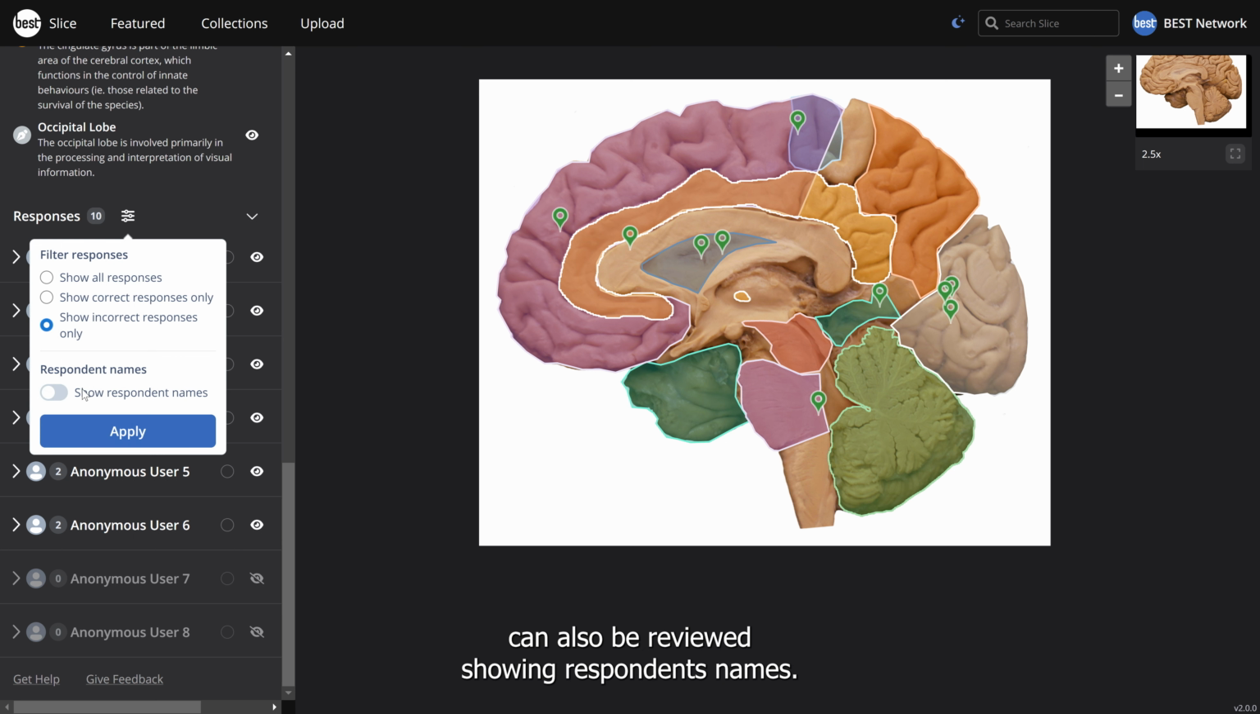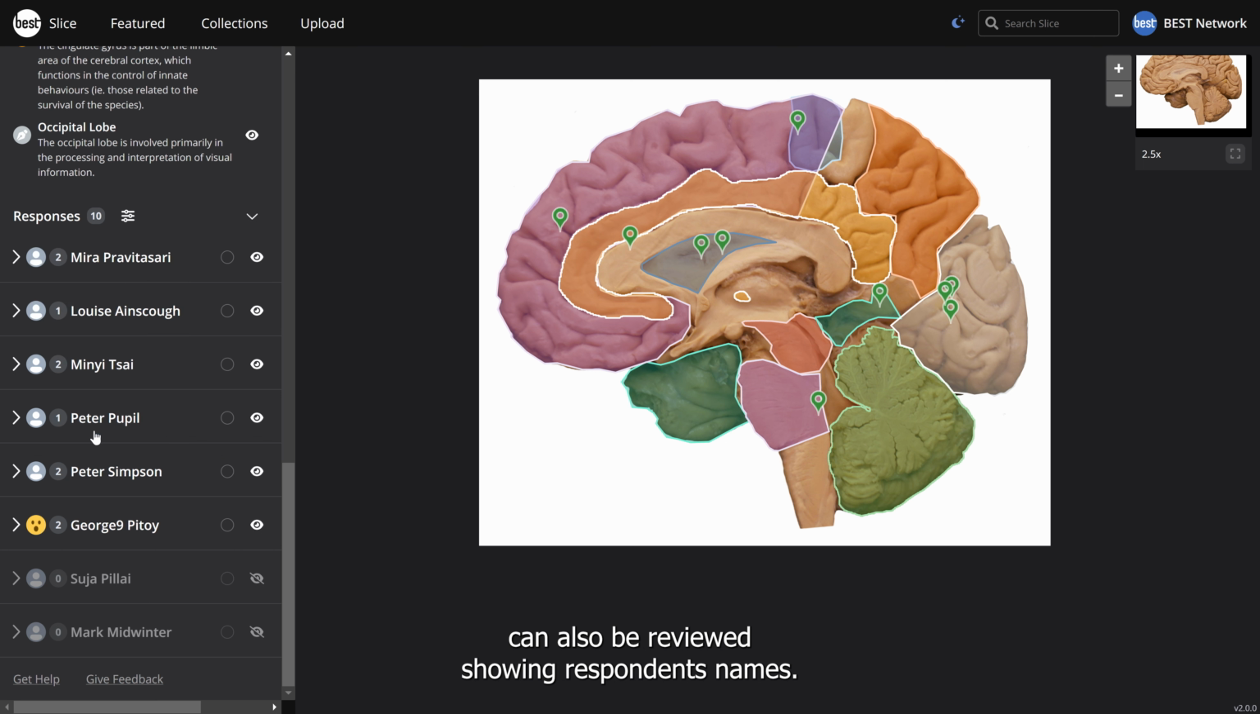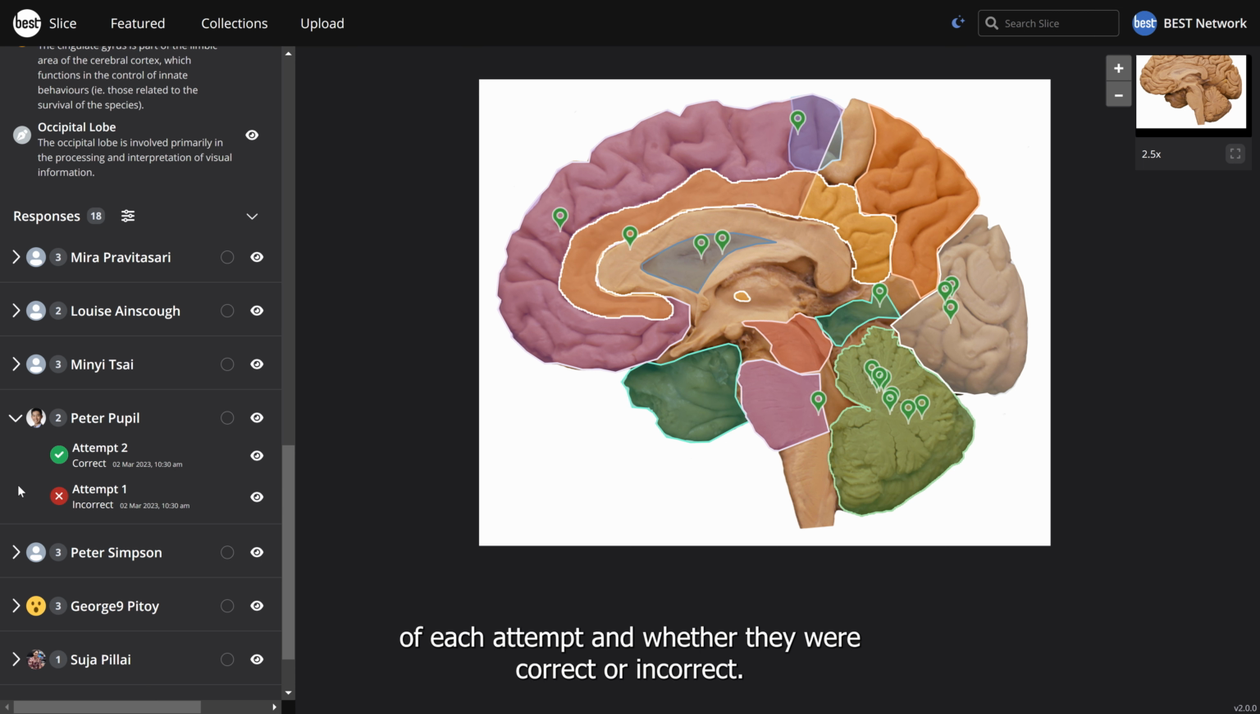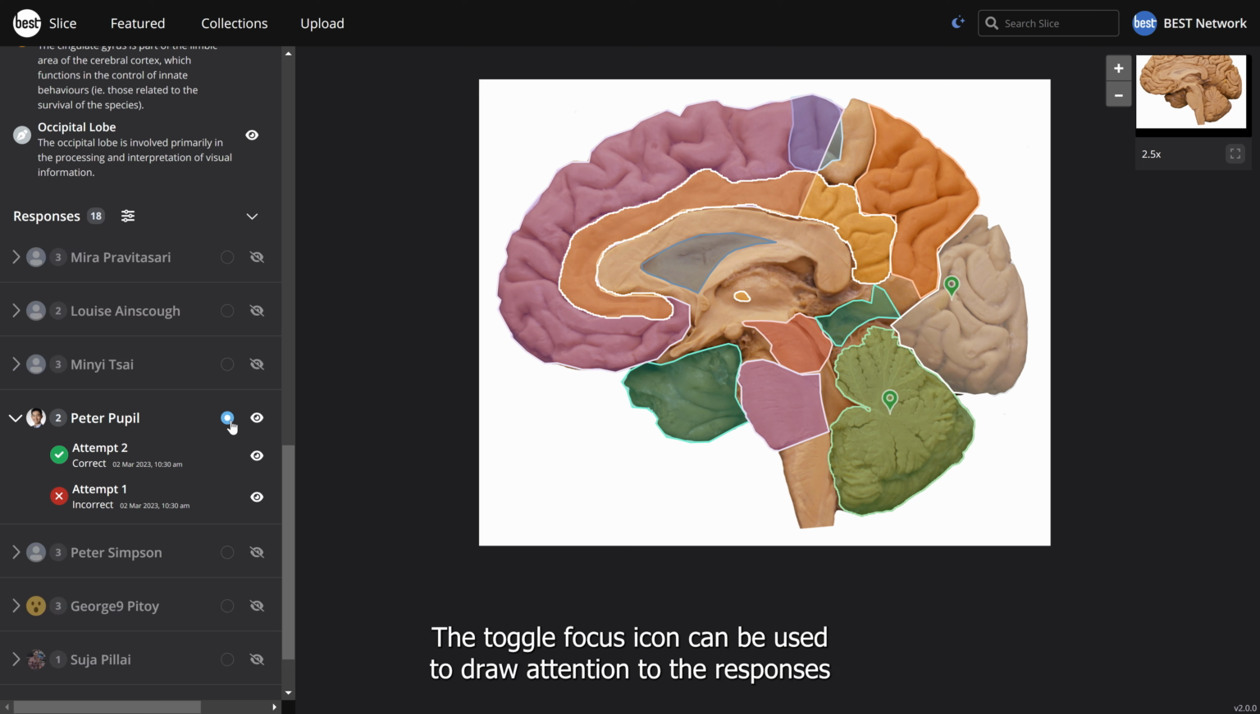The responses can also be reviewed showing respondents' names. This will reveal names and profile pictures of the respondents. Clicking the drop-down arrow in both settings will reveal the times of each attempt and whether they were correct or incorrect. The toggle focus icon can be used to draw attention to the responses of an individual participant. It can be turned off by clicking the toggle focus icon again.